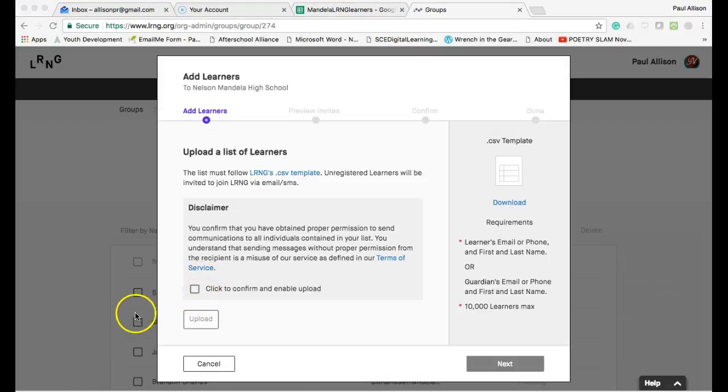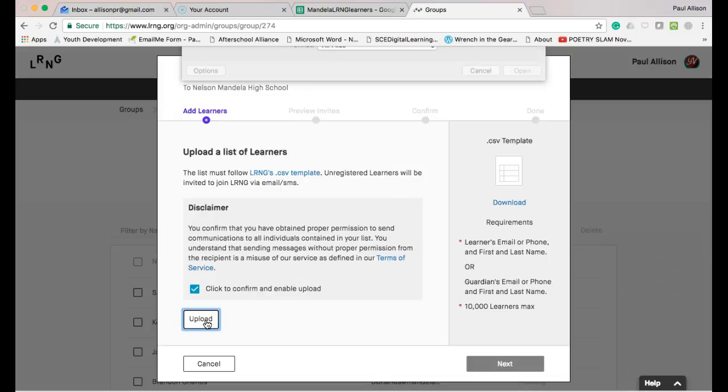Back on the LRNG Add Learners page, click and confirm and enable upload. Click upload and find the CSV file you just made, then click next.